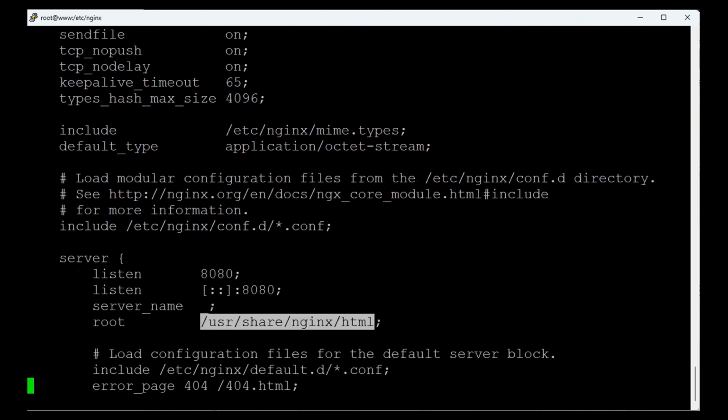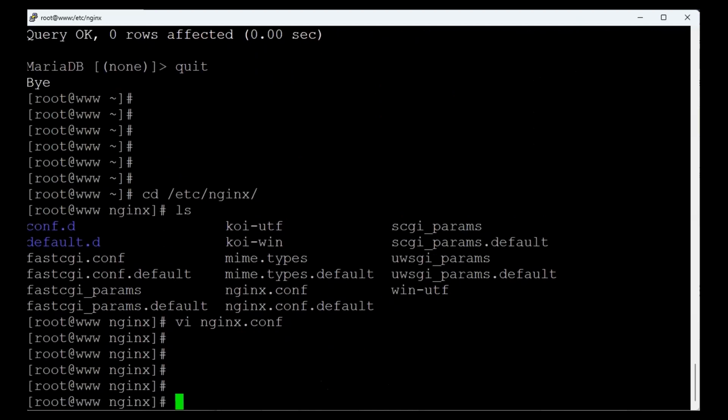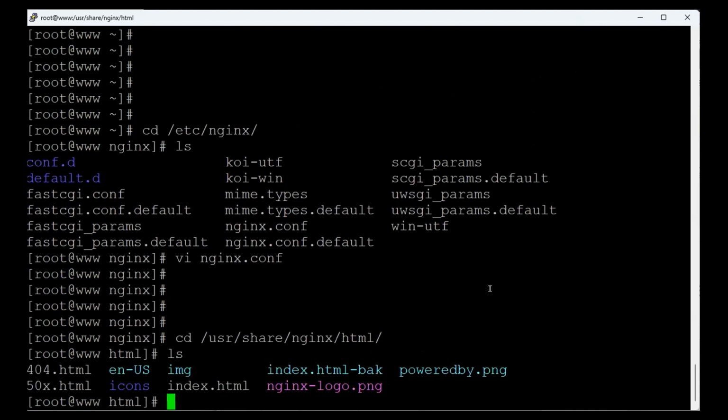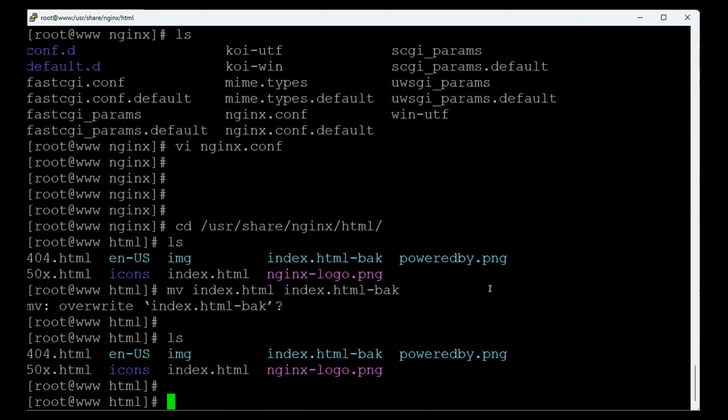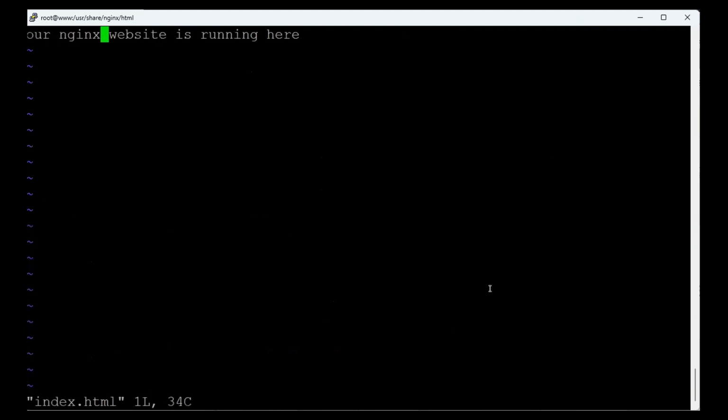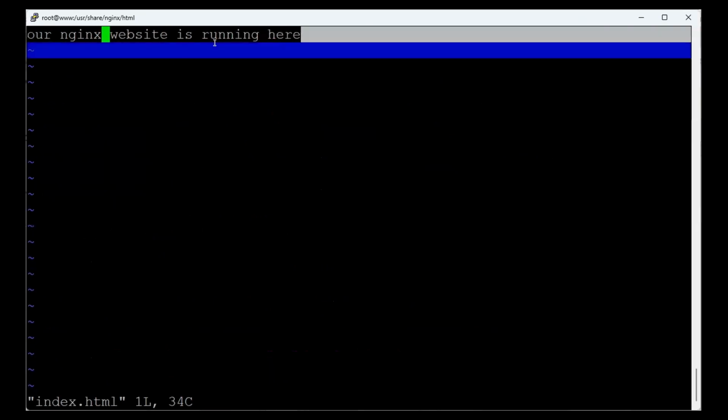Let's use the nginx share HTML. I'll go to the default root directory, and there is already an index.html placed there. I will move index.html back. Okay, it's already there because I did it, and I opened index.html and wrote "our nginx website is running here", so I entered this while testing.